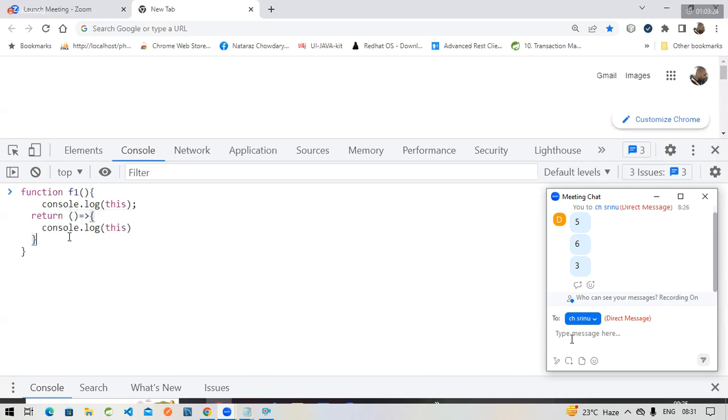But if it is a normal function, any function you can take, by default my this is pointing to what? If it is a normal function, window, right? Got my point? Agreed with me?